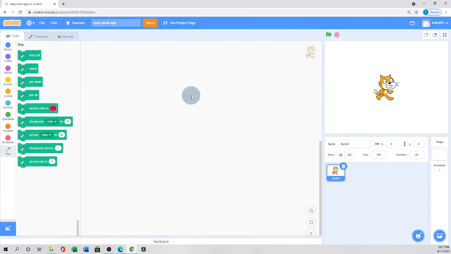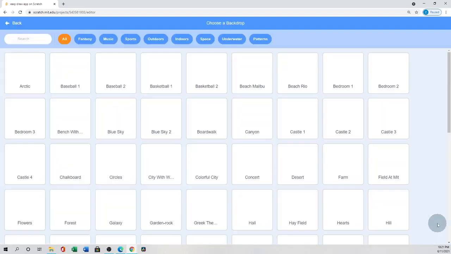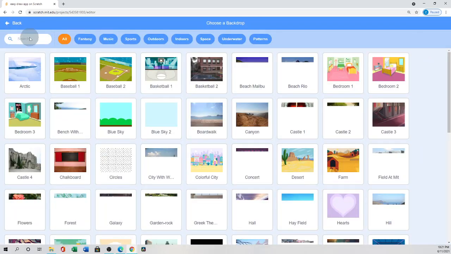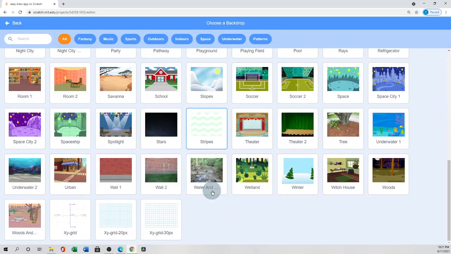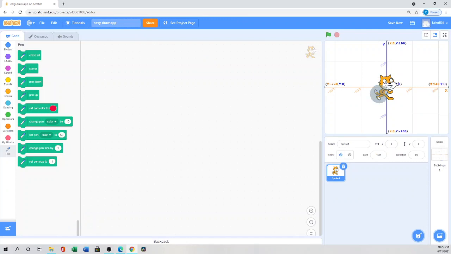And now first, I want to change that sprite and I want to change the backdrop to a grid as well. So when I go to the backdrop section, the pop-up menu comes, so I'll go to the search section and I want to search the grid. Even you can go to the bottom, you can find the grid. And I don't want to use the sprite here.